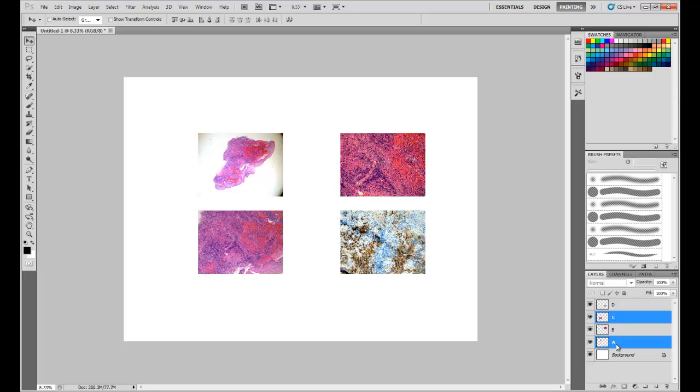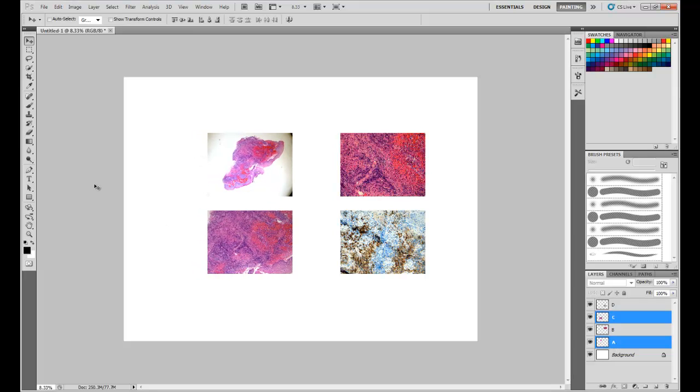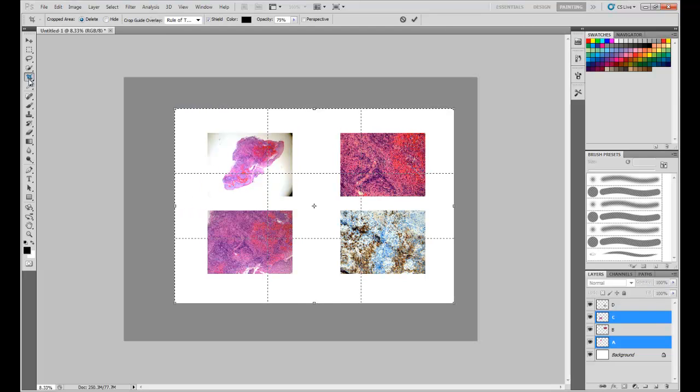Once I have these two like this, I can maybe crop if I don't want all the white space around it. So I selected my cropping tool right here, made my selection, and then right click and crop.